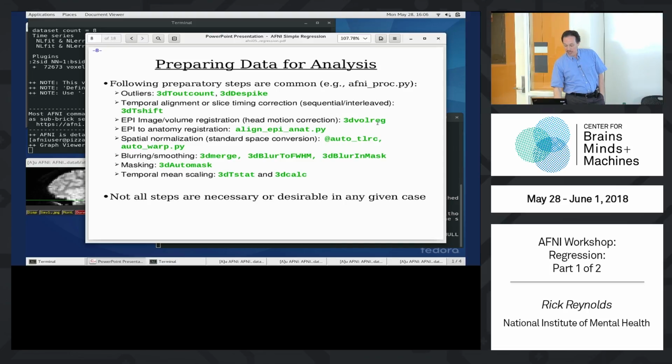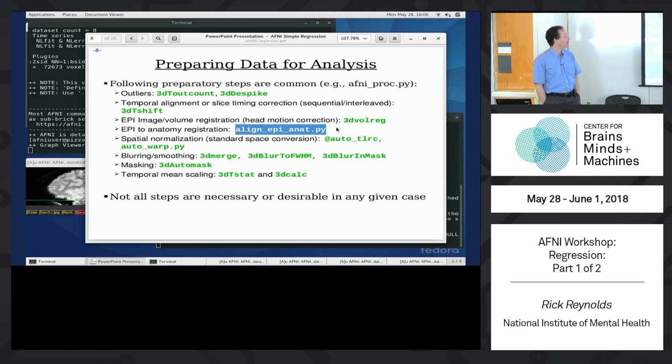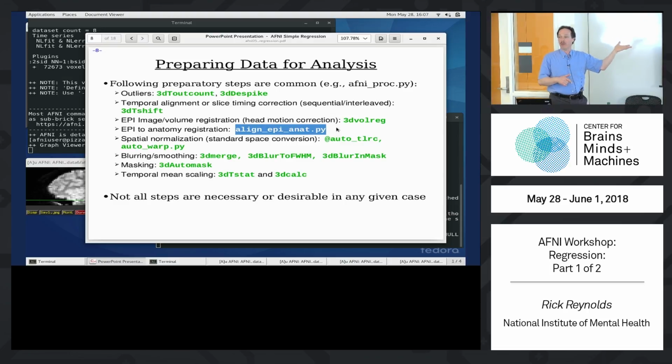You align all the EPI data together, and then you might run align_epi_anat.py to align the suspiciously named EPI and anatomical data together. In the olden days, we weren't good at this. We've only gotten good at this, what was it, 5 years ago, perhaps? 6 years ago? My sense of time is not... Seven? I was within the decade, so that's not bad. We didn't used to be good at that, but now we're pretty good at it.